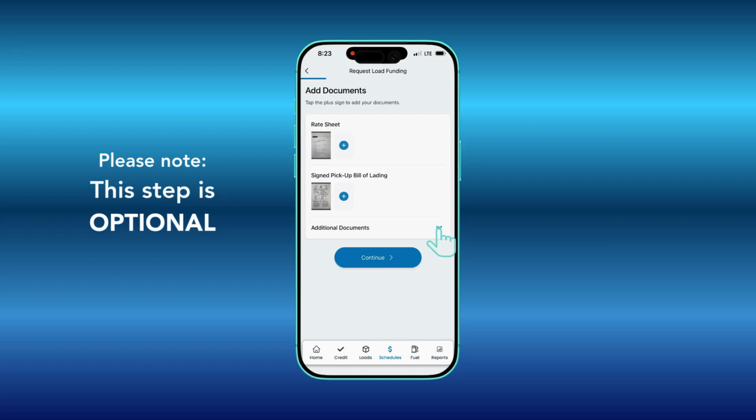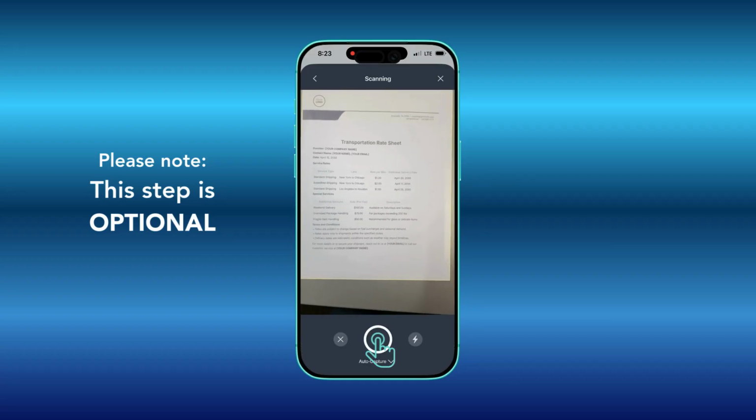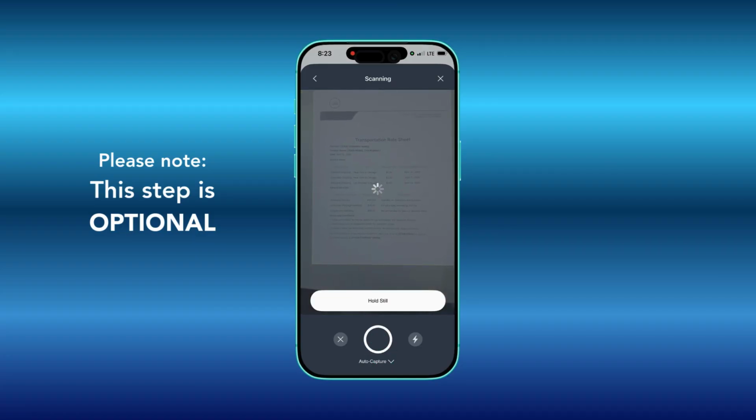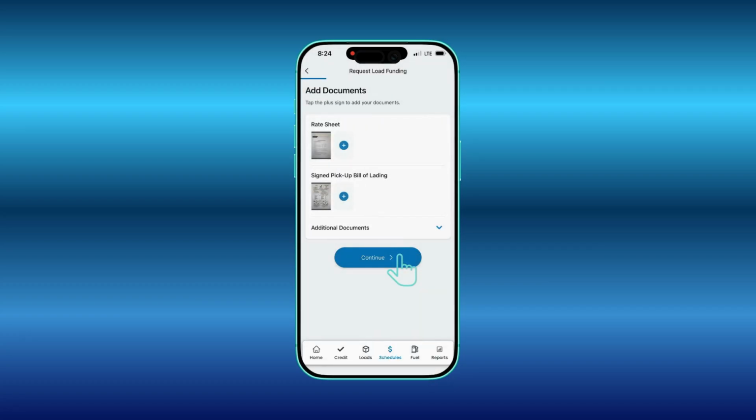Click Additional Documents. Click the plus sign next to Invoice. Click the Scan Document. Then take your picture. Click the arrow. Then Continue.